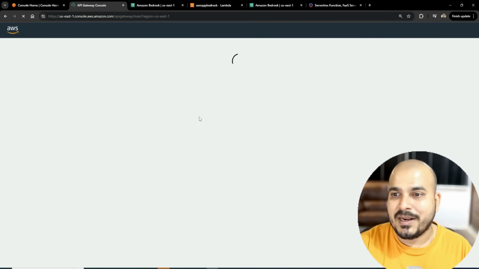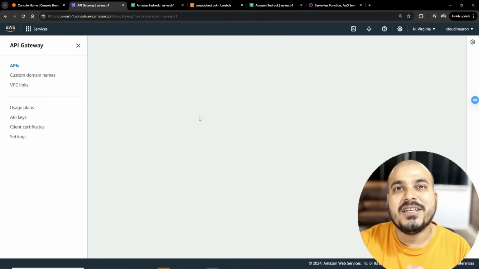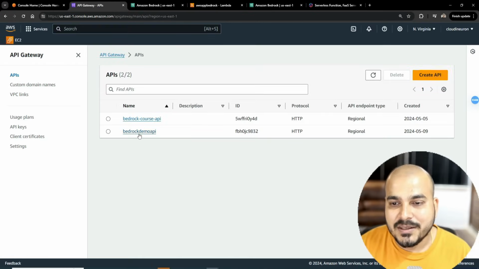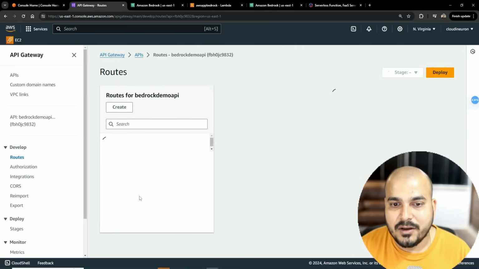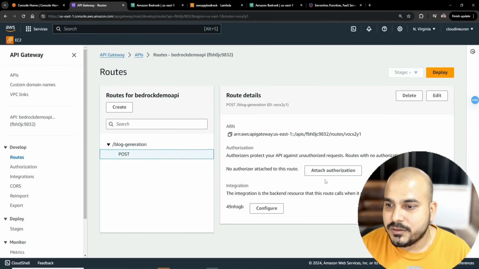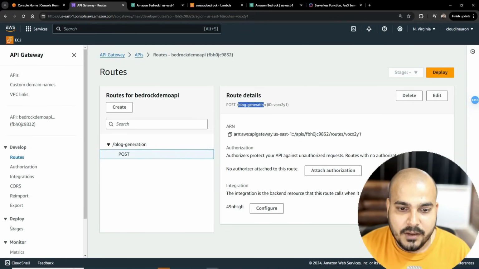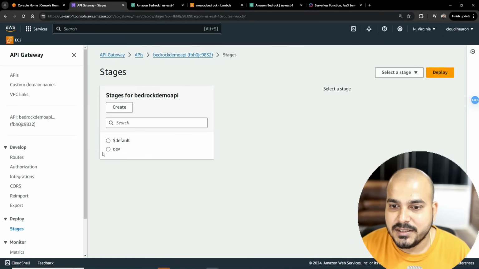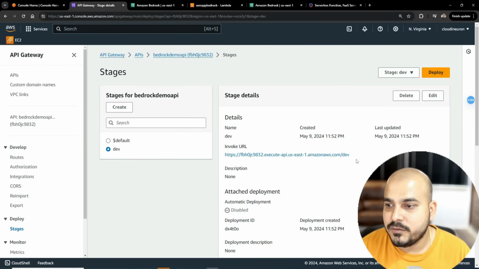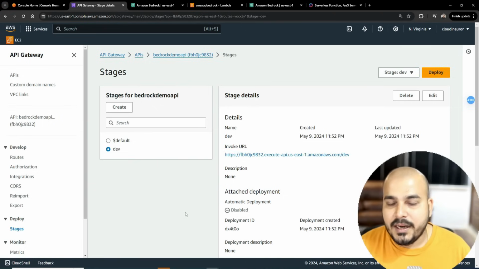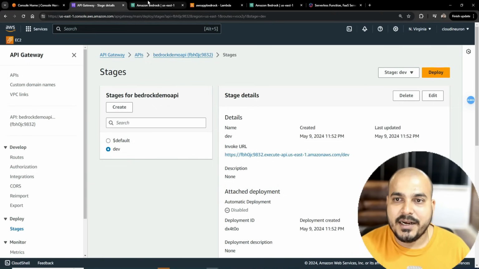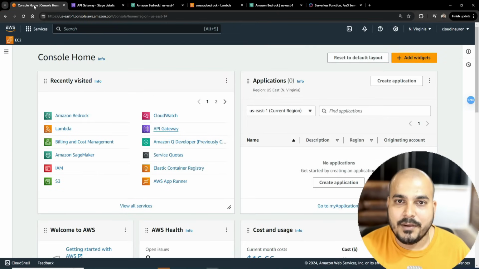See, it's more about writing code and understanding each and every service, and that is why all these things are amazing. So the recent date is 9th. Let me just click on this. Okay, POST over here. I've already deployed this. So this is the slash blog generation. If I go ahead and see with respect to stages, if I click on dev, this will basically be my API. Okay, done. Each and everything is done. This is integrated, and in turn integrated to my Lambda.